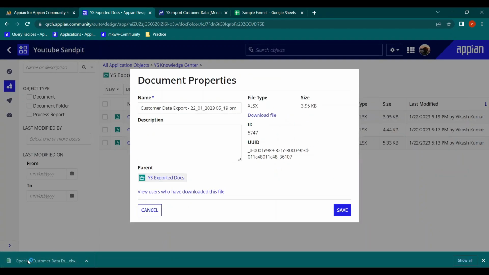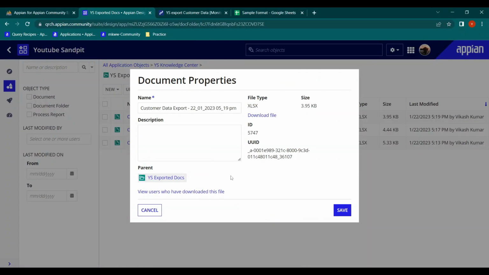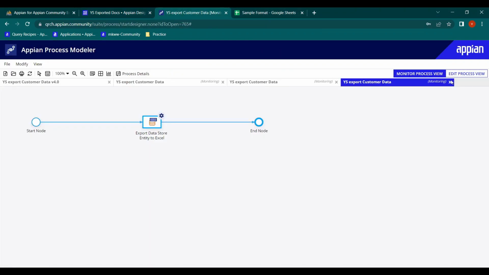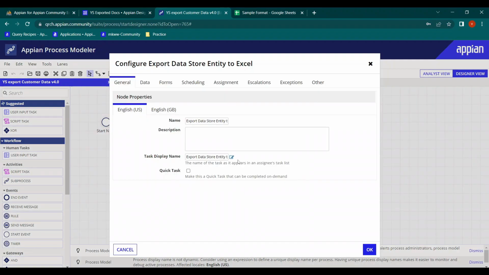Now let's see the data. Okay, so now you can see here only 9 records have come. Total of 10 is there, but one is the column name, right? So a total of 9 records came. So this is how we can filter the data with the help of this export to data store entity. But this is the one part that we have configured currently.